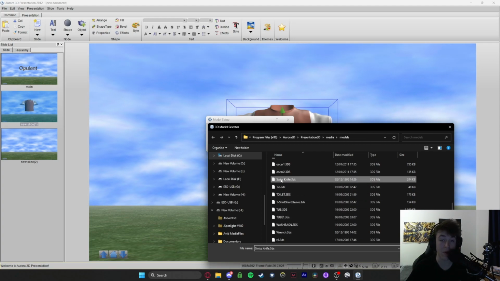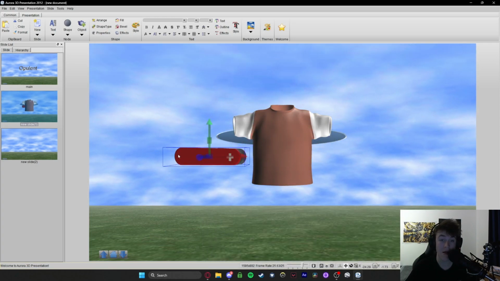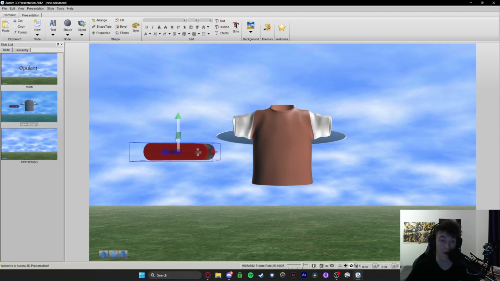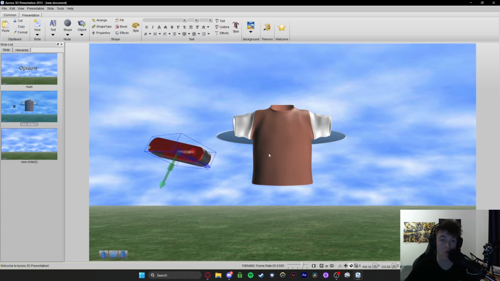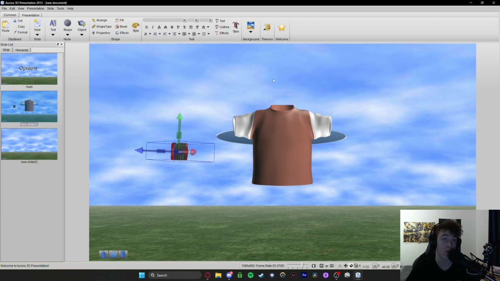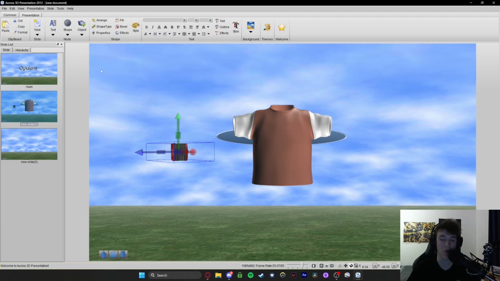So if I wanted to add, for example, a Swiss Army knife and hit Yes, that will add a 3D Swiss Army knife into our thing, which we can rotate around. And as you can see, it's completely 3D. Really, really nice, and you can move it however you like. So that's a really interesting thing that you are able to add.